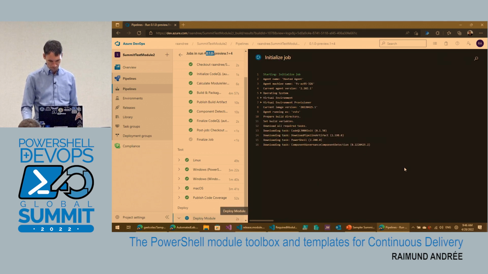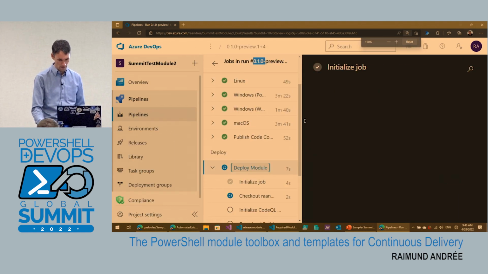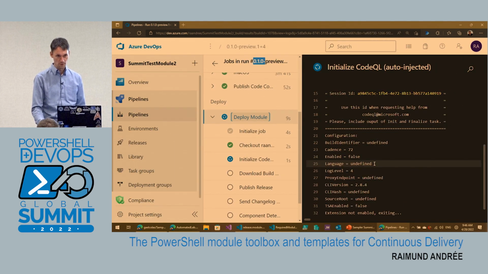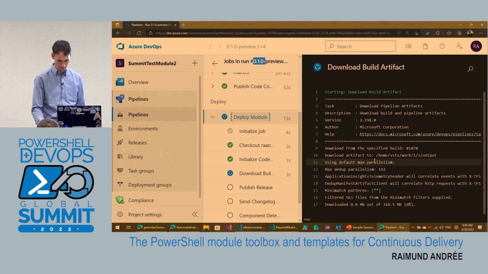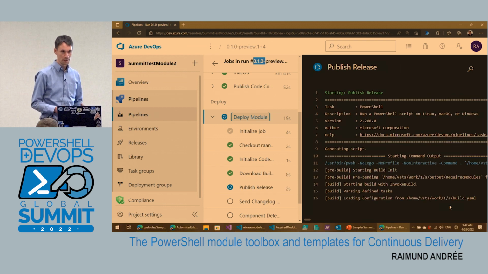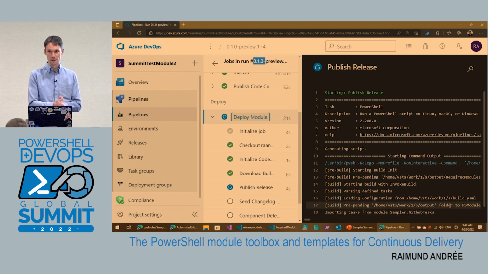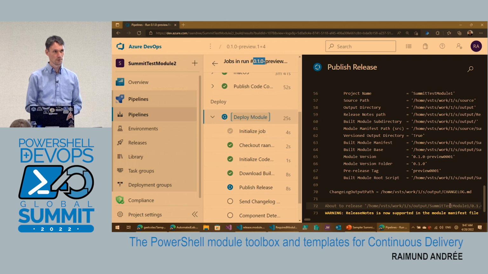So let's see. Deployment started. It's a bit small, I guess. What token from GitHub? Just a personal access token. Oh, to publish to GitHub, yeah. Not to GitHub. Because the sampler pipeline is creating a pull request for updating the changelog, and for that you need a personal access token. And of course you also need a personal access token to be able to publish to the PowerShell Gallery.